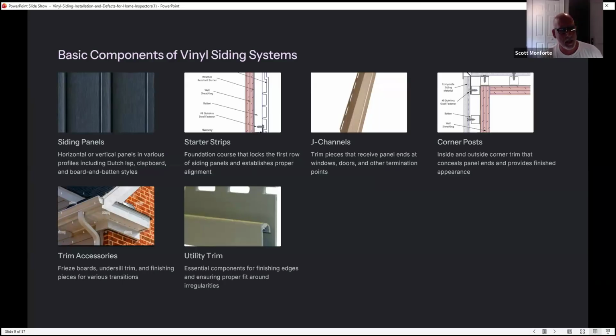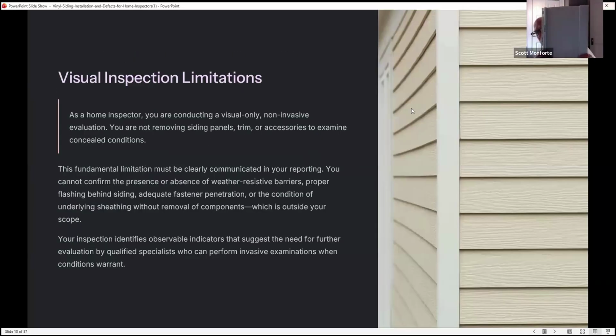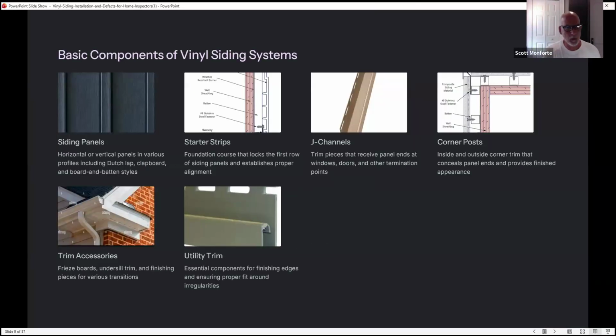Basic components of vinyl siding. Siding panels, horizontal or vertical panels. I happen to have, I don't know if you can see it, a board and batten one I put on my garage. There are various profiles. So this is a board and batten.